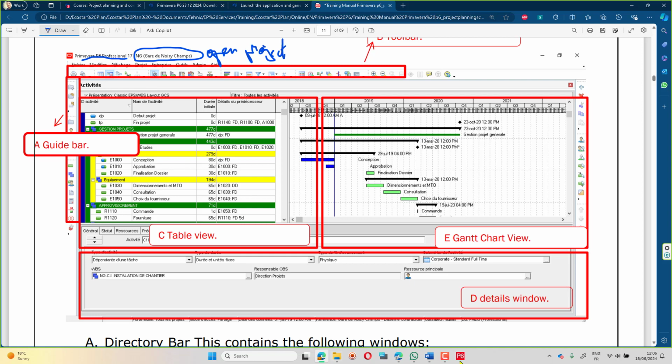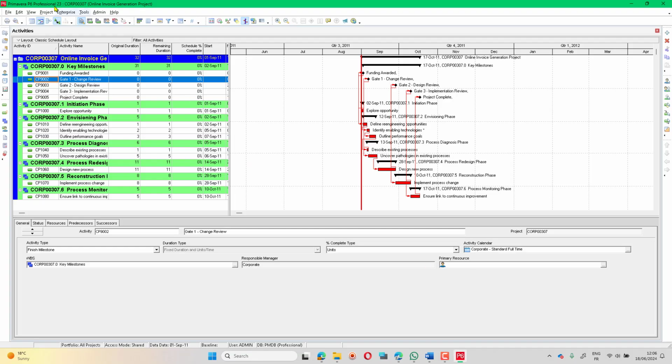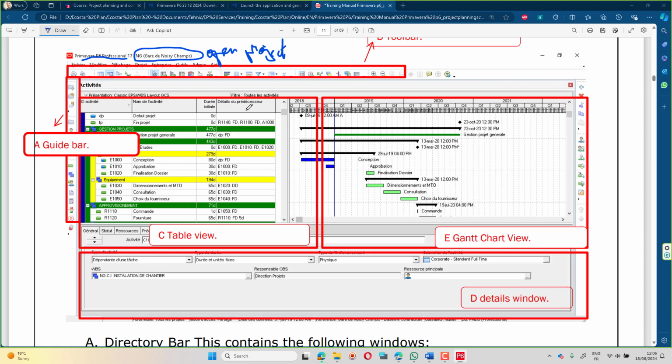Let's see, for example, in our situation. So I'll go back to Primavera. I have Primavera P6 23, and I have the project code, and the project name is online invoice and so on. So this is pointing out that the project is open. Further on, we have a guide bar on the left side, all this part. So we have different buttons available, create new projects, resources, and so on. So usually this is a quick navigation.